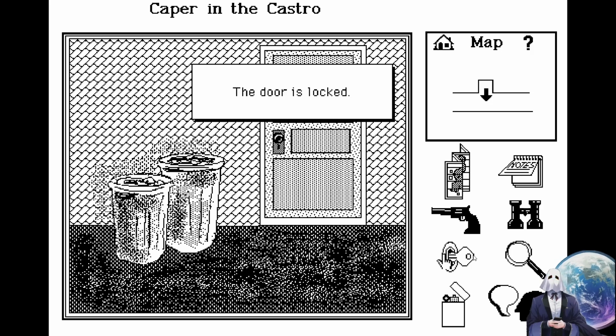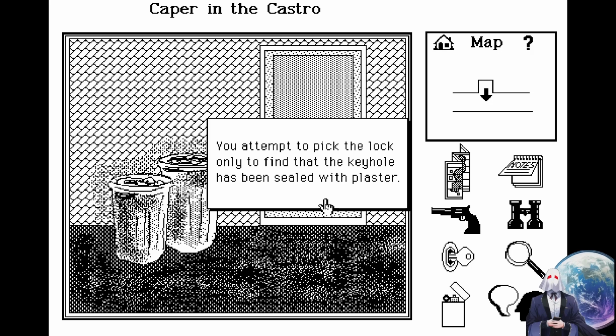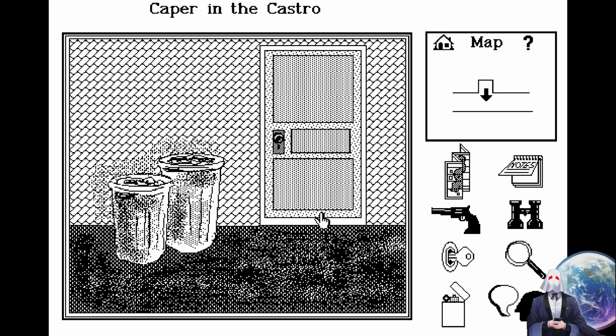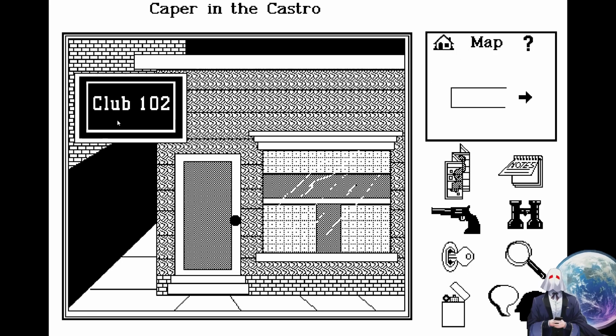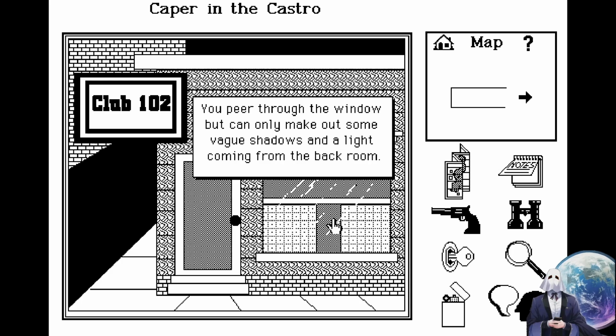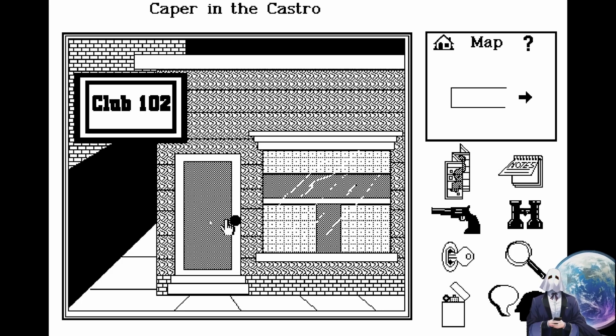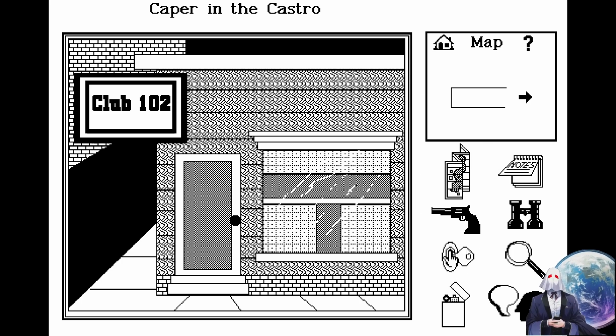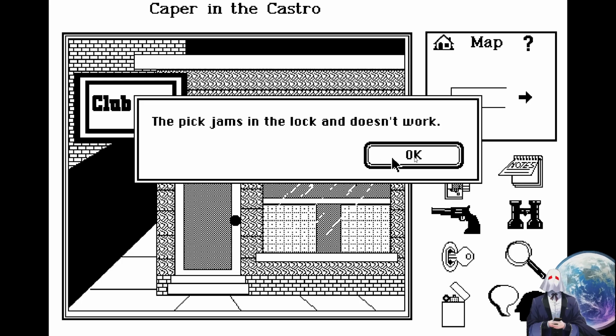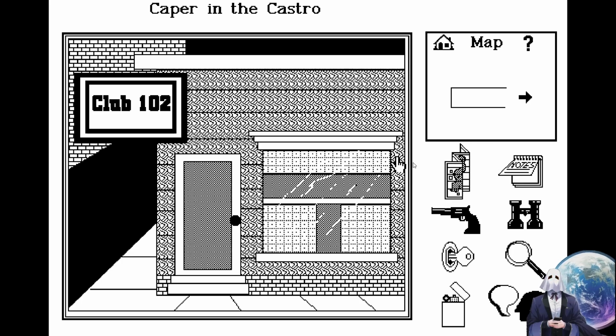The door is locked. Can I pick this lock? You attempt to pick the lock, only to find that the keyhole has been sealed with plaster. I'm tempted to try to shoot my way through it, but I don't think that's a good idea. Club 102. You peer through the window, but can only make out some vague shadows and a light coming from the back room. Don't you know by now? The door is locked. It's a club. Why is their door locked? The pick jams in the lock. It doesn't work. Well, okay, fine.